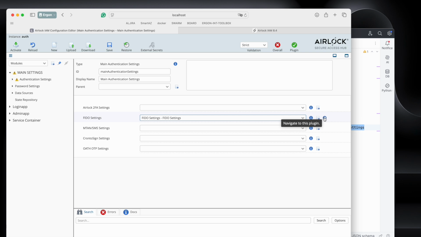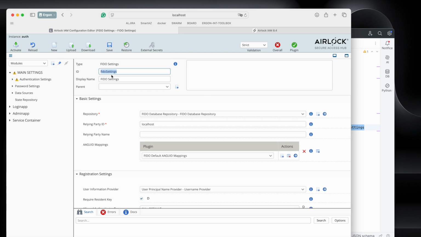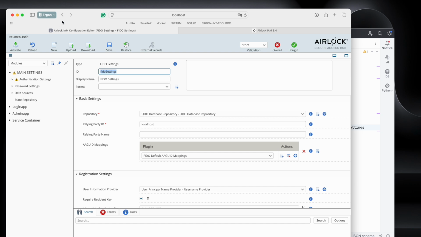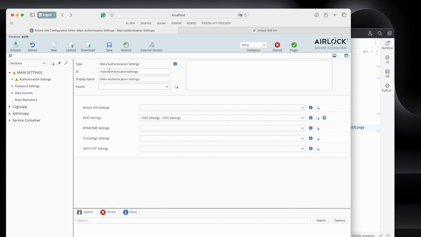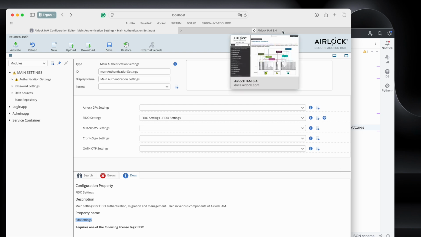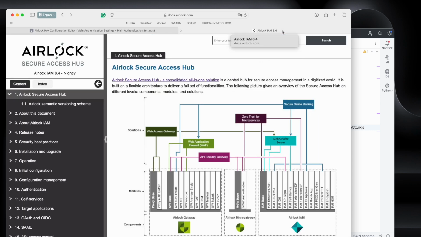And then I can copy the IDs I need. So the source plugin is the one I just connected. Let's go there, copy the ID, paste it here, source. Then let's go back to where I connected the plugin. The ID is main authentication settings, and the property name is Fido settings. Again, you can also use the plugin reference to do that, but it's probably easier in the config editor.